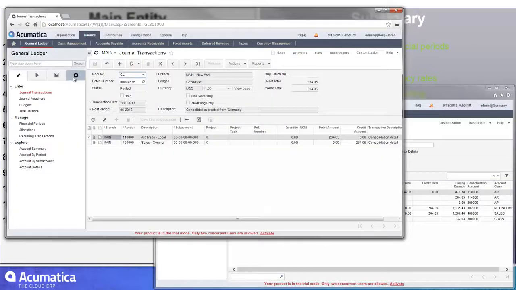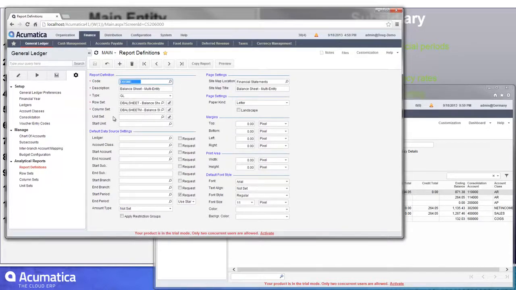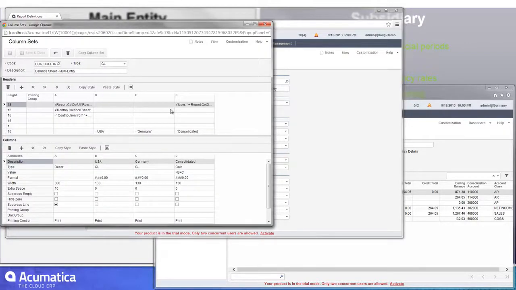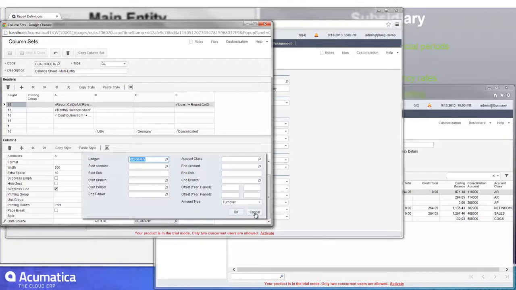out. So I go into my report definitions. I created a special report for this particular situation. I called it my multi-entity balance sheet report. I did this by modifying the column set. I started with my standard balance sheet. I added a couple more columns, and in my other two columns you can see one I've used for US, one for Germany, and one for the consolidated report, which was simply a calculation of the column B plus column C. And down here I was able to easily go in and specify which ledger I wanted to pull.